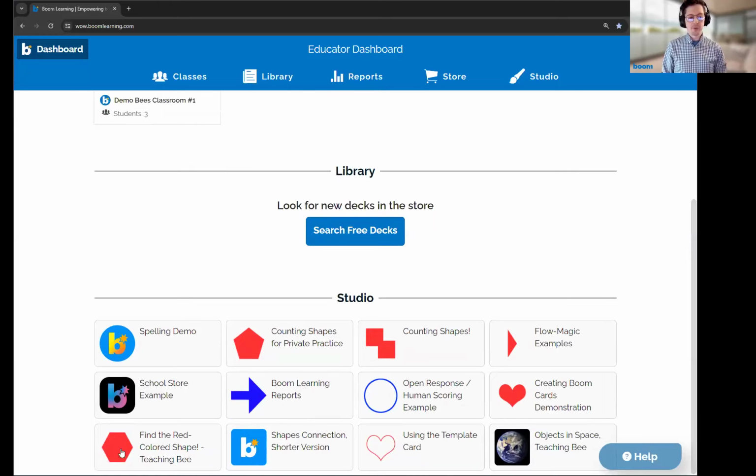Down here is the studio, and this is where Boom cards that you create from scratch in your own account are stored.